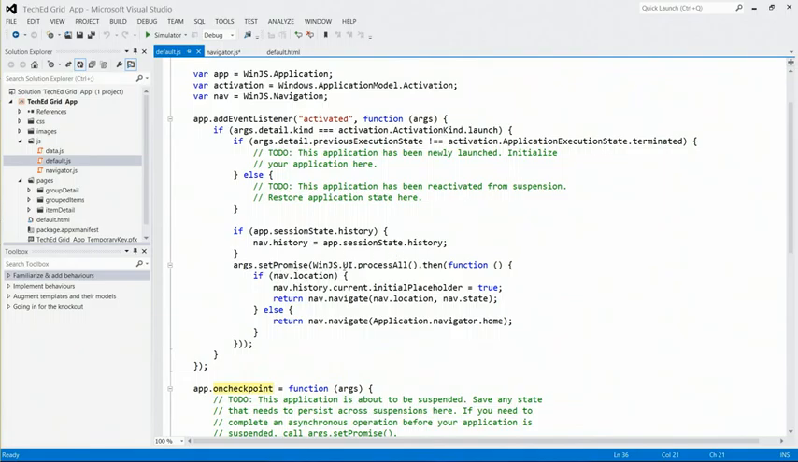Here, we're basically looking for navigation, or looking for the location. If we don't have the location, then we navigate to application.navigator.home, which is what we just saw in the navigator, right? So that's actually the line that navigates us to the groupedItems.html file. Okay, so that's a bit about activation.